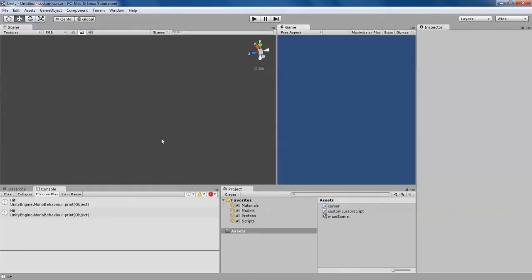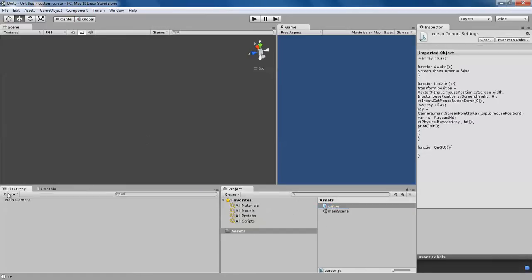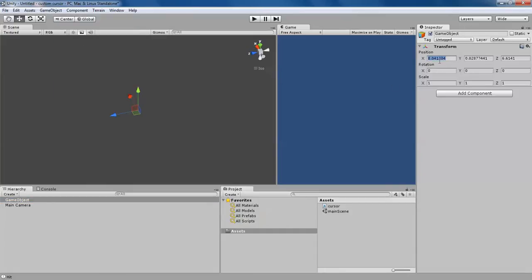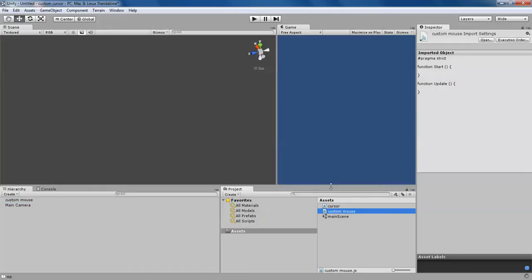I'll create a new scene, and I will create a new game object. I'll create it empty. I'll position it to, okay, I'll just leave it like that. I'll rename this to custom mouse. I create a new JavaScript, and I'll call it custom mouse.